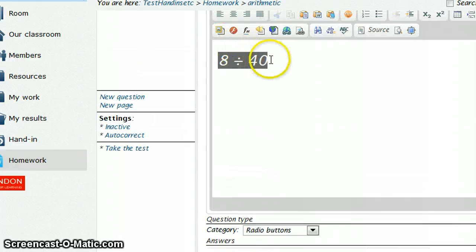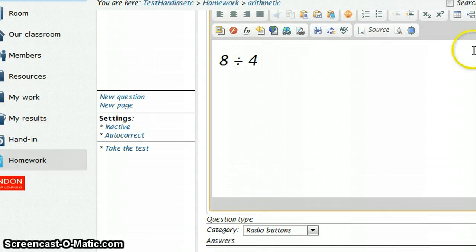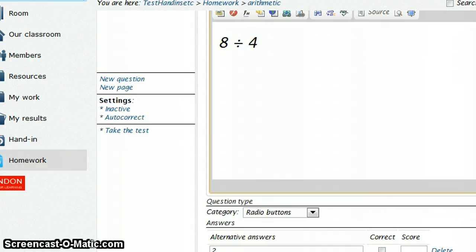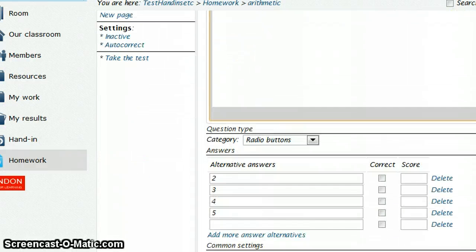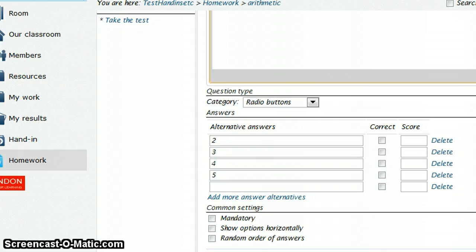Oh, that should be 8 divided by 4 actually. Got that the wrong way around. Oh, well, it could be divided by 40, but this is a straightforward division. So the answer to that should be 2. So this is the correct one.